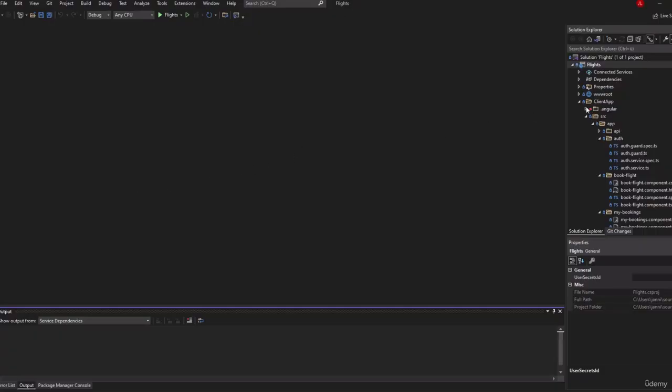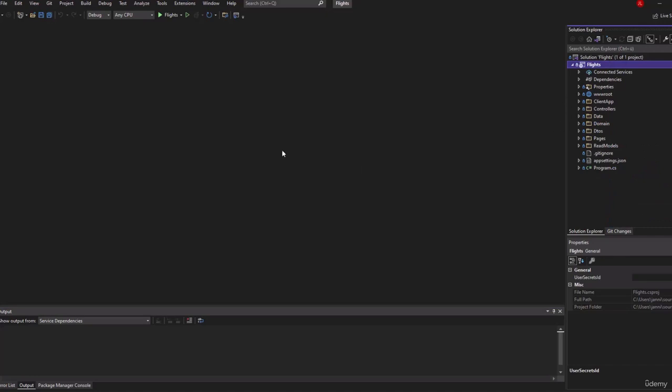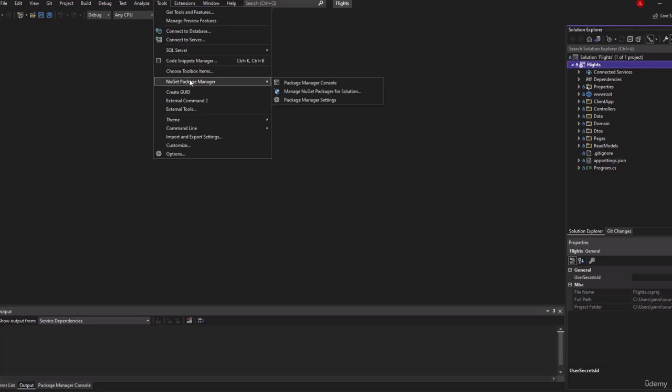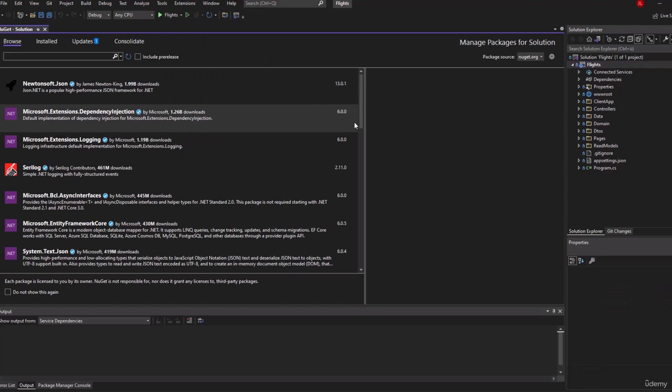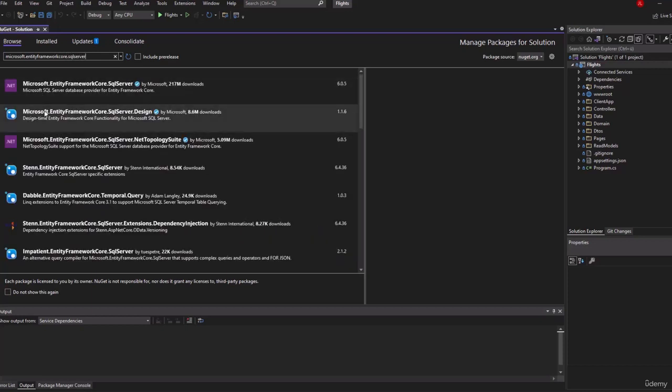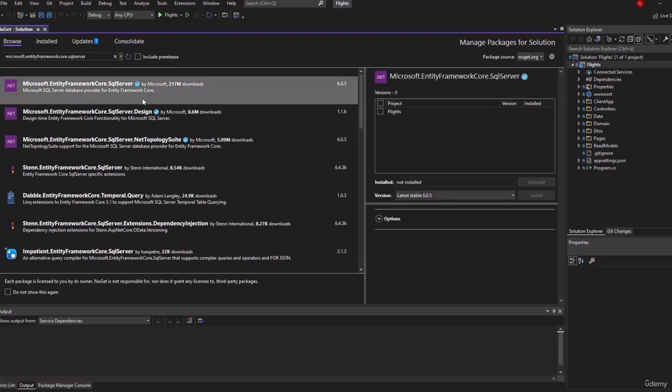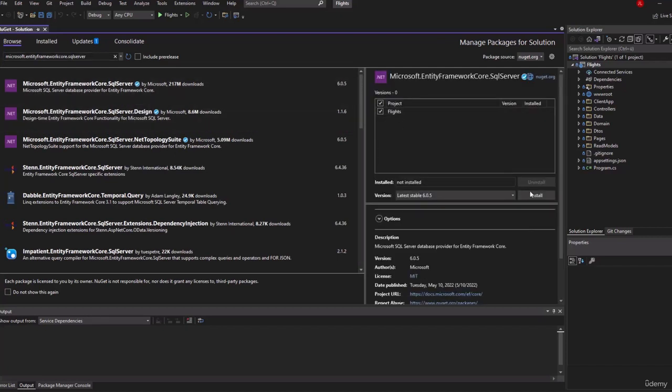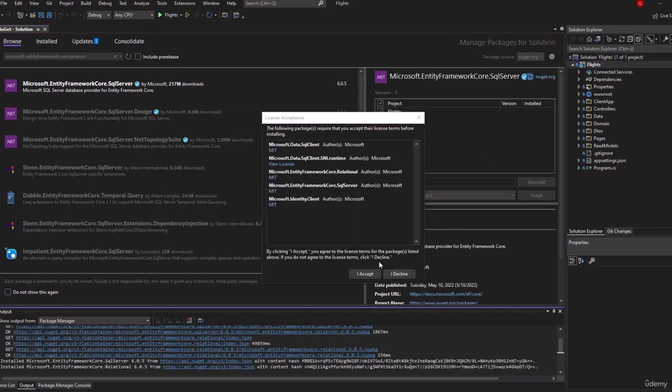Awesome. So now let's first of all add a new package to our application, because we need to make use of the Microsoft Entity Framework Core SQL Server package. Go to Tools on the top side, NuGet Package Manager, and then Manage NuGet Packages for Solution. Now search for Microsoft.EntityFrameworkCore.SqlServer. There we go. It's the first one here. So check our project and hit install. Give it some time and then accept the license here.